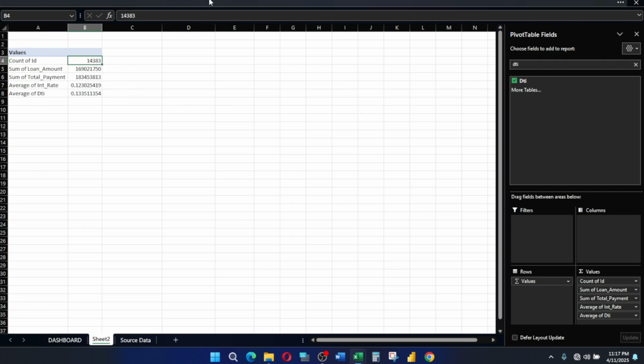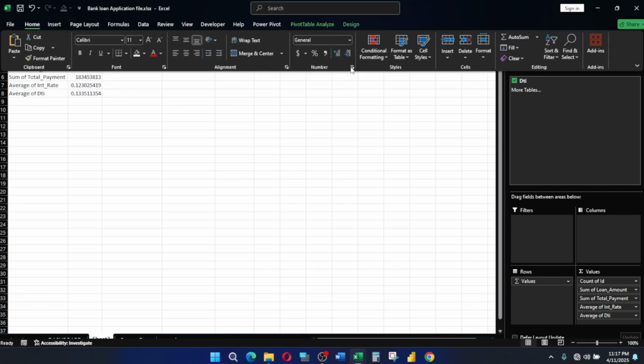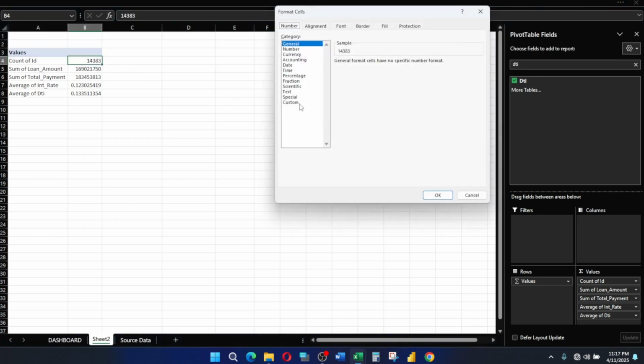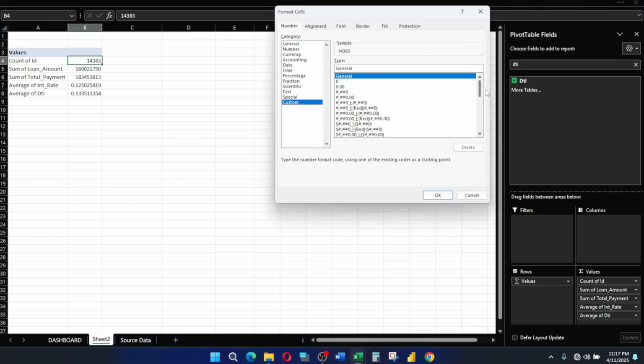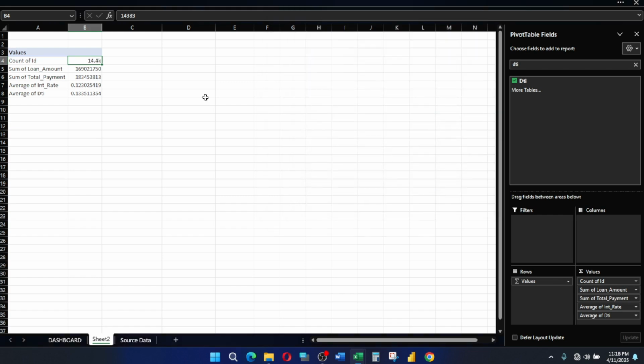So you're going to go to your home, come to your number settings, go to custom. Because I've already customized this, I will just look for it. Okay, for this we can just go ahead and type 0.0,, 3 in the format. You click on OK. You can see we have formatted it to look like this. Now this and this are going to be in millions.